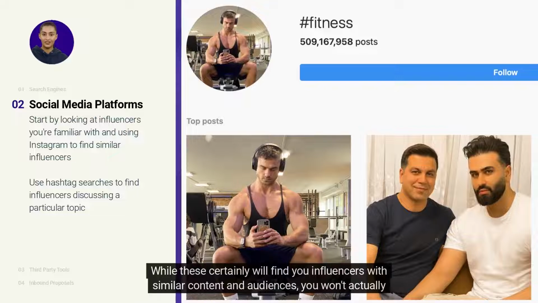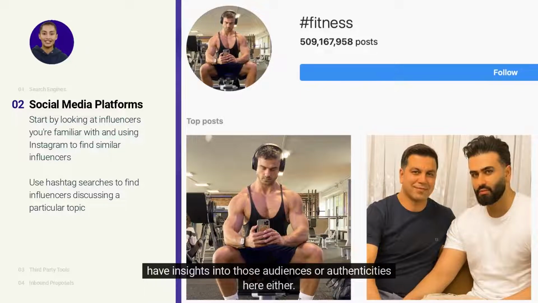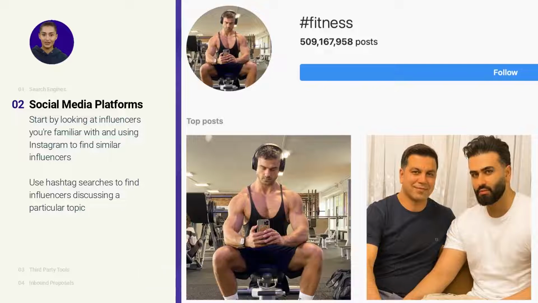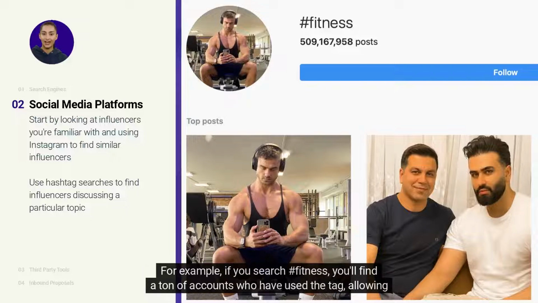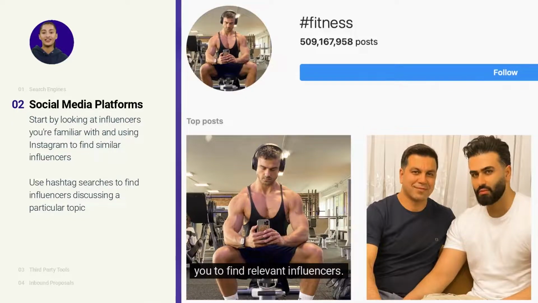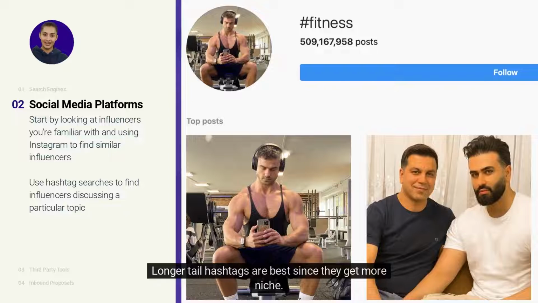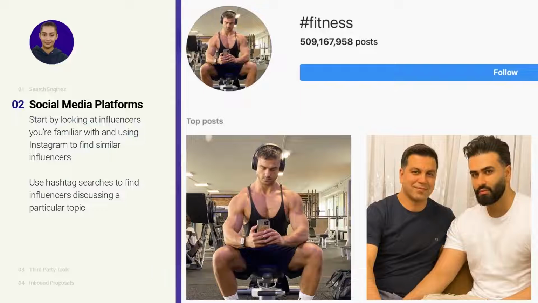While these certainly will find you influencers with similar content and audiences, you won't actually have insights into those audiences or authenticities here either. Another way you could leverage these platforms is by looking for hashtags and keywords. For example, if you search hashtag fitness, you'll find a ton of accounts who have used the tag, allowing you to find relevant influencers. Longer tail hashtags are best since they get more niche. Obviously, the same drawbacks apply here too.